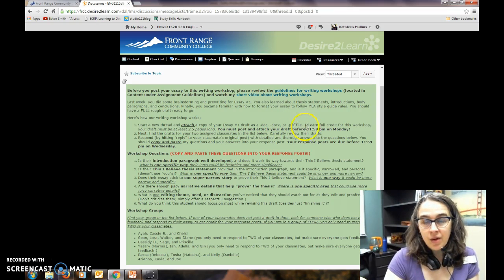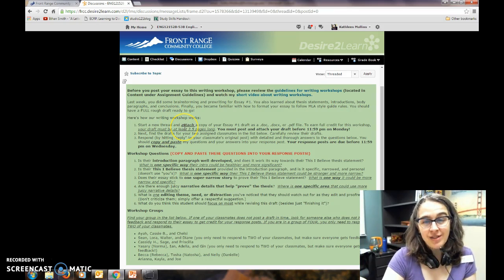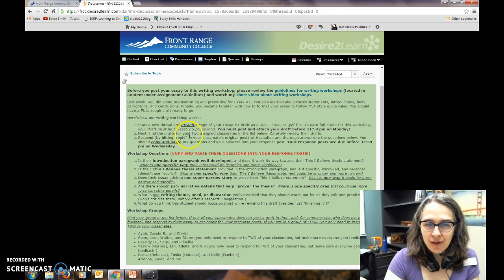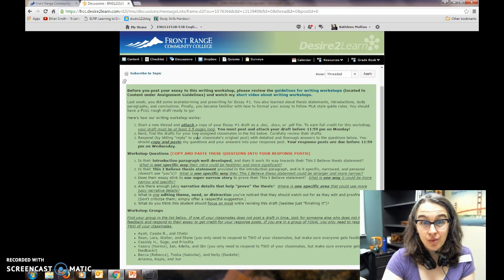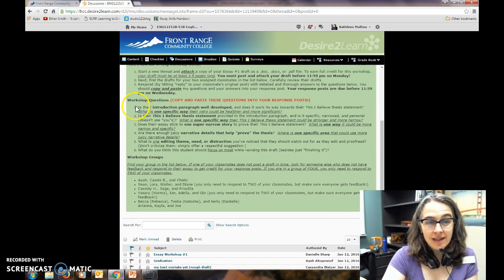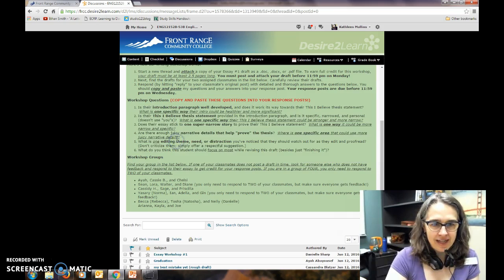In order to earn full credit for the workshop, your draft has to be at least 2.5 pages long, and you need to attach that before 11:59 p.m. tonight, Monday. And then you're going to find the drafts for your 2 assigned classmates, or 2 of your classmates in your group. Review their drafts and then respond. Give them some feedback. To give them feedback, you need to copy and paste these 6 questions right here into your response. So go ahead and select all of those and copy and then paste them into your answer.